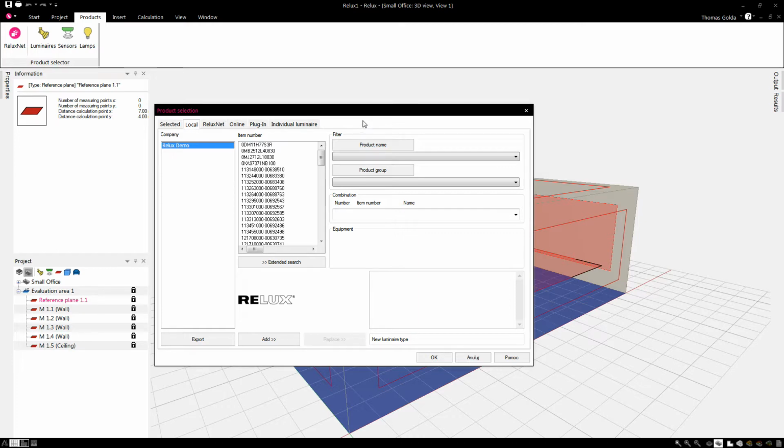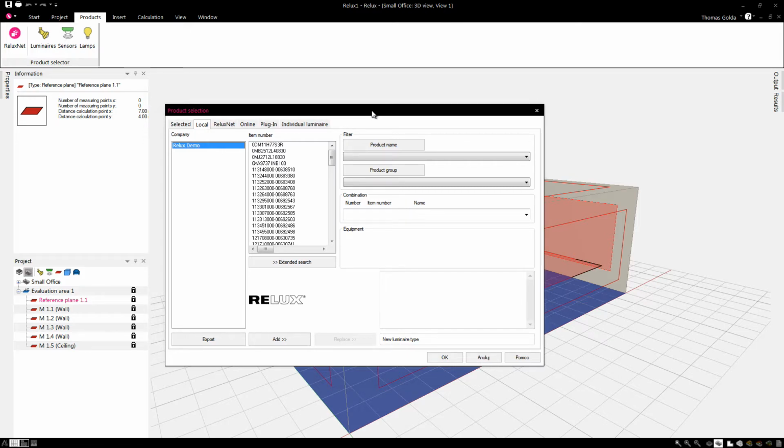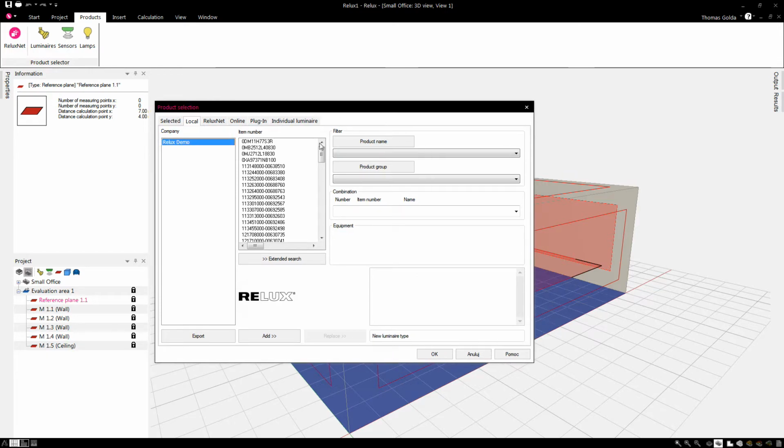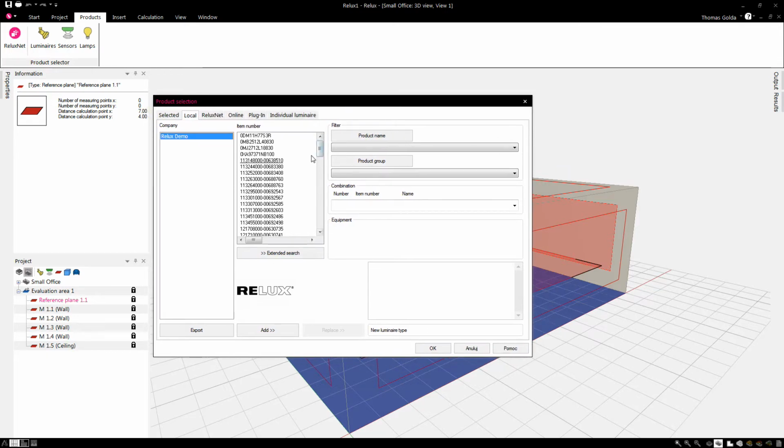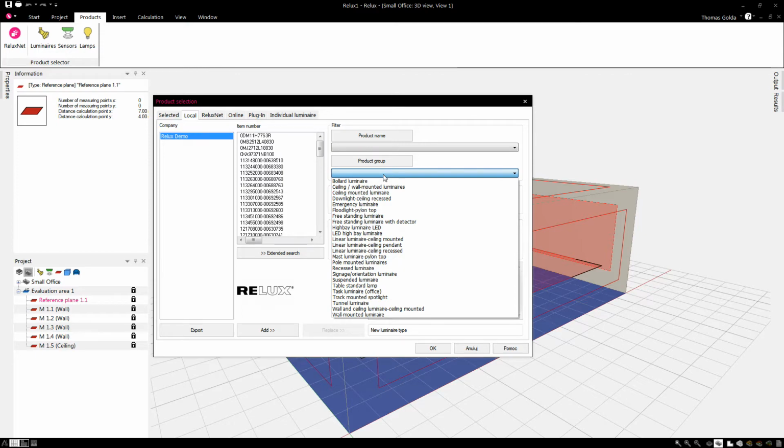In the office, on the ceiling, we're using tiles, 600 by 600 millimeters, which is 0.6 by 0.6. So we need to find some fittings with matching sizes. These fittings will be recessed. Let's filter recess by product wrap. Let's find a recess luminaire. Yes, here we go. We've got a recess luminaire.